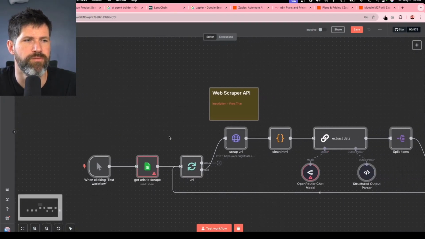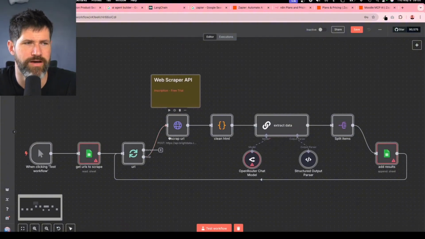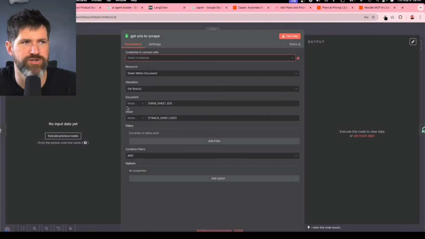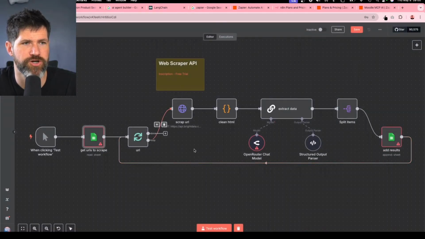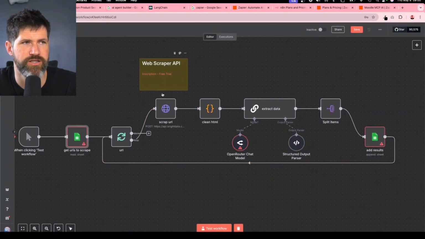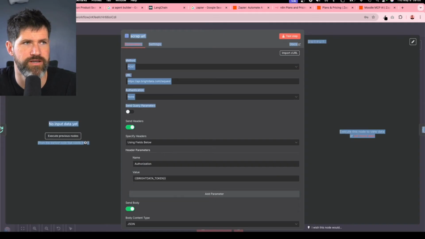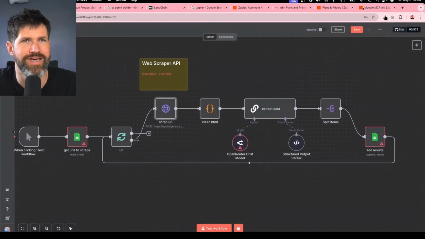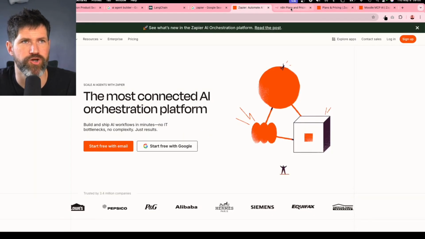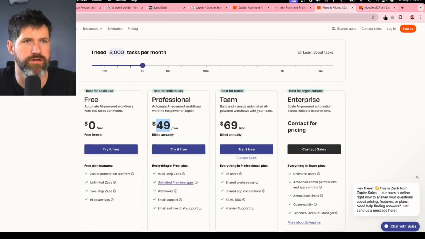Okay, boom. But the problem with this now is I have to click on each one of these nodes, put in all my credentials, and then make sure that it's actually doing the function of what it should be doing for whatever it is. Inside of Zapier, where'd it go? Where'd my window go? Oh man, I lost it. Oh no, it's over here.